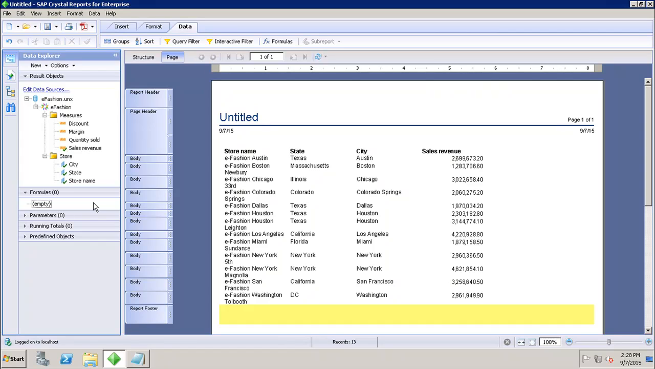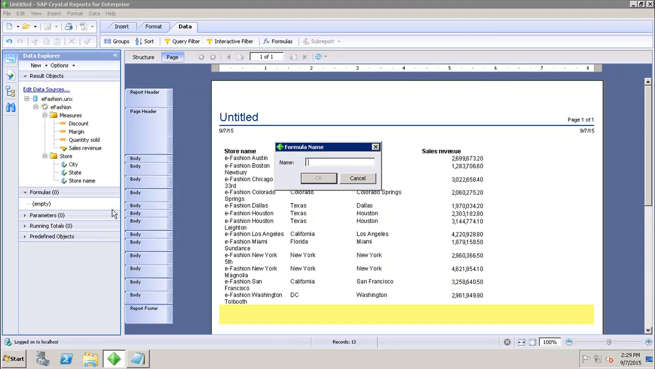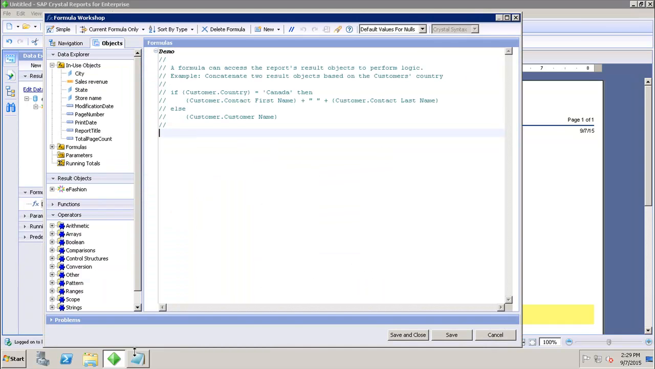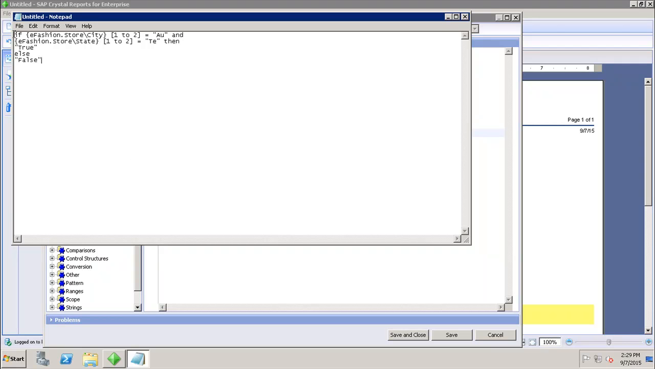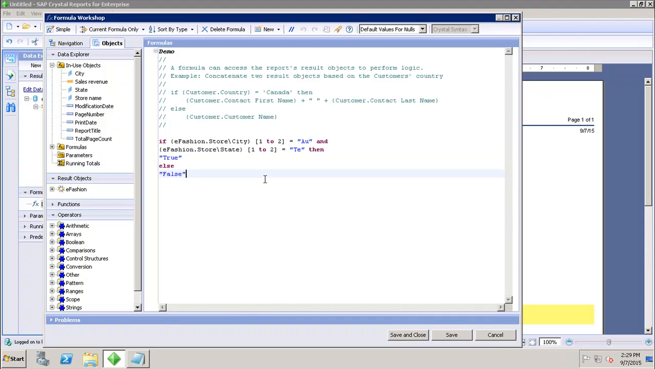Here, if I go to the formula section, click on new formula and give the name as demo. Here I have a sample code which I will be using. So in this formula, what I'm doing is that I want the city to start with AU and I want the state to start with TE. If that is the condition, then it should print true, otherwise it should print false.